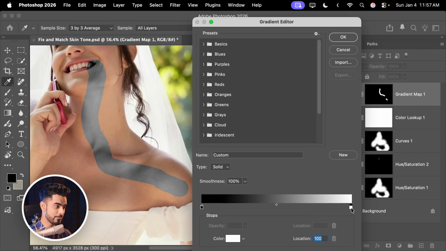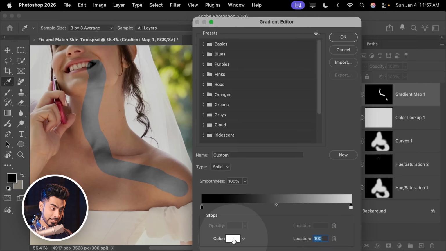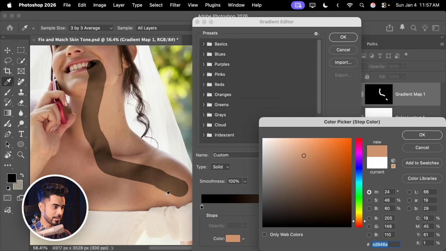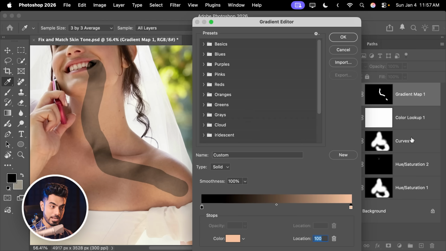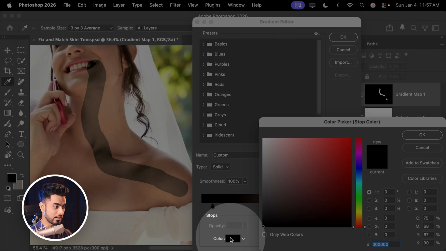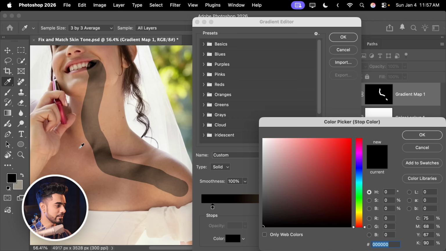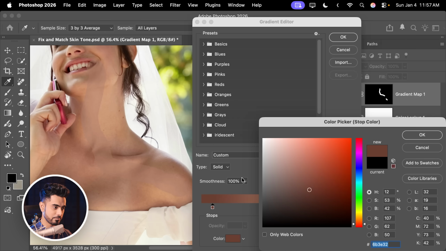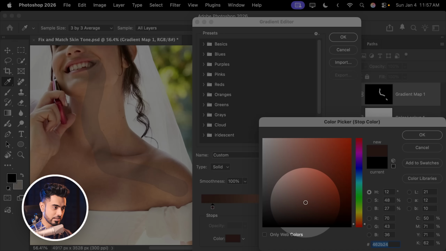Let's zoom in quite a bit. Click on the highlight slider right there. Click here to set the color. Let's set it to this one for now. You can make it even brighter, that's up to you. Hit OK. And for the shadows, single click on the color and let's just pick any dark color. Let's pick this one. And we can make it darker like so.